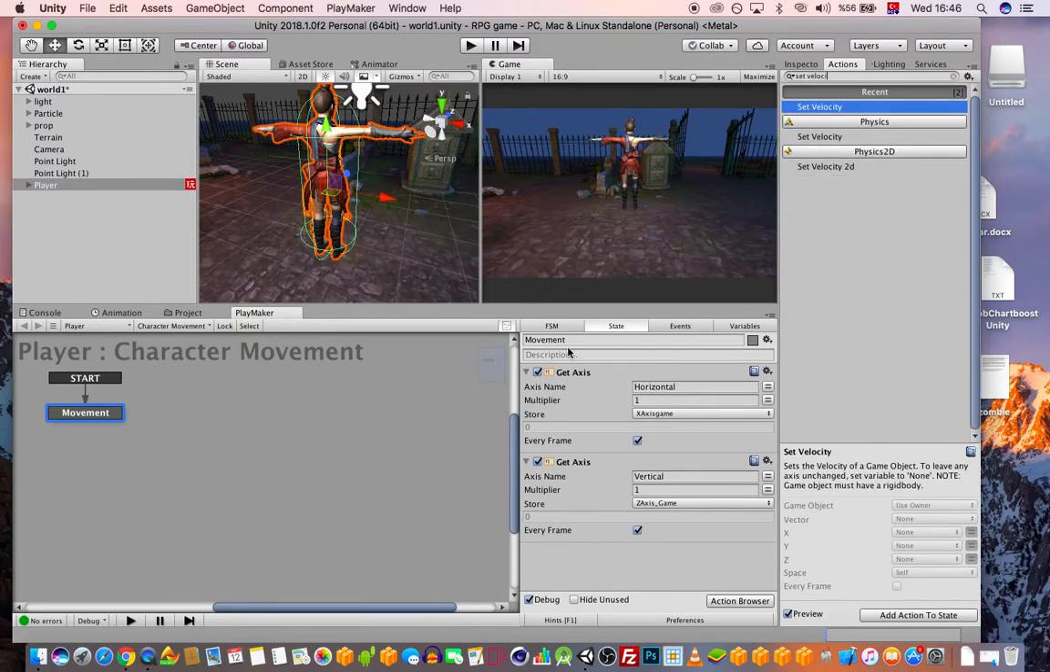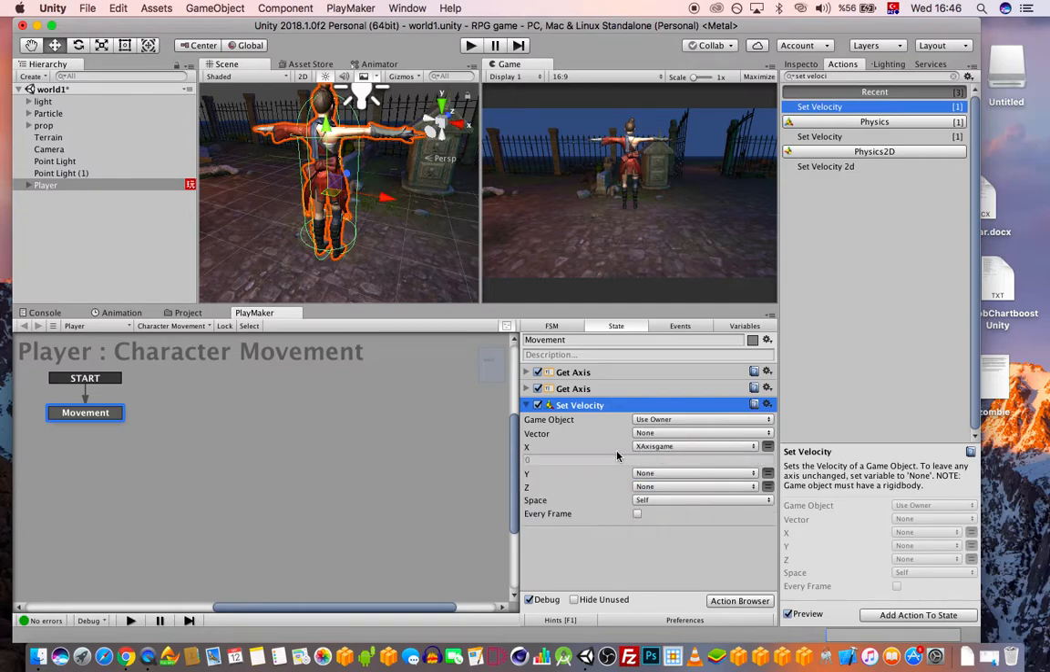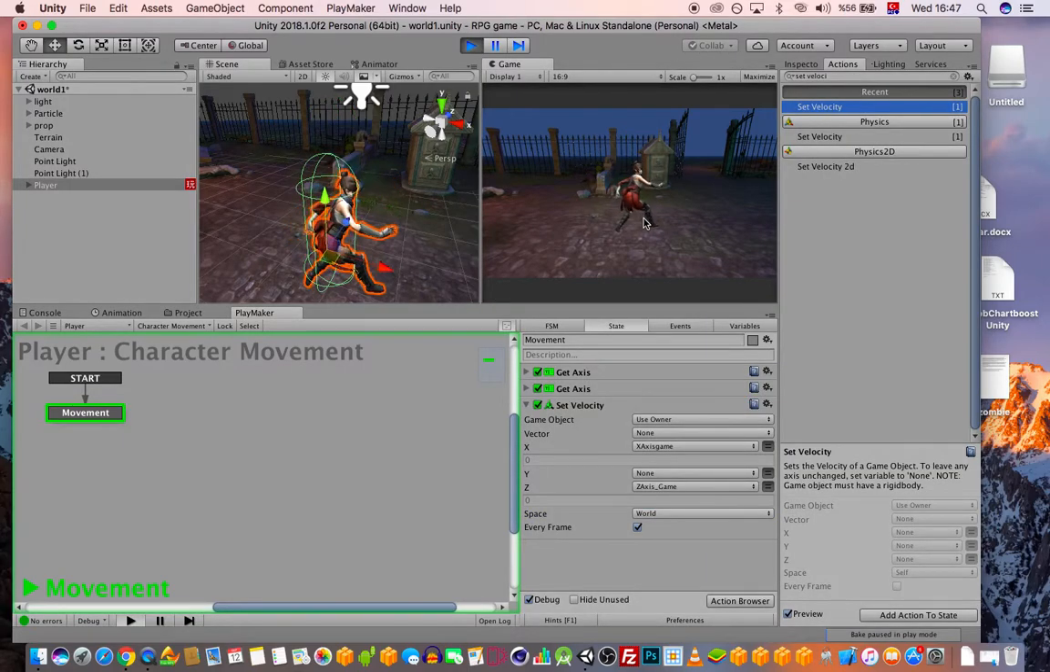Okay, basically we will add velocity to her, and we will say x-axis to the x and z-axis to the z, and we say every frame, and make sure this is checked, well guys. Okay, and now if I press play, now if I press WASD keys, she moves. Oh my god, she fell down.